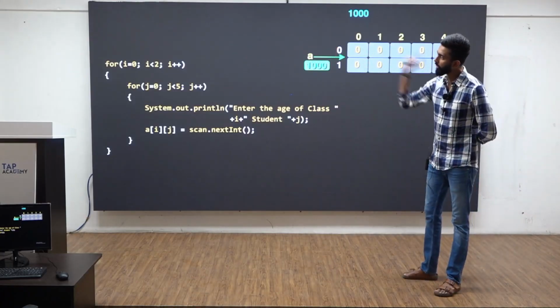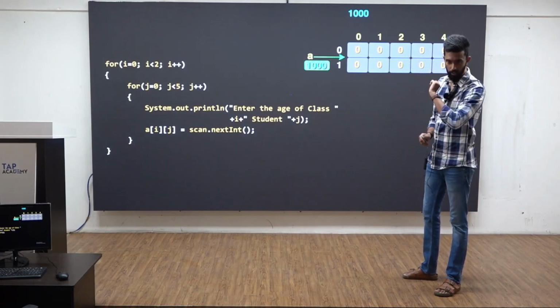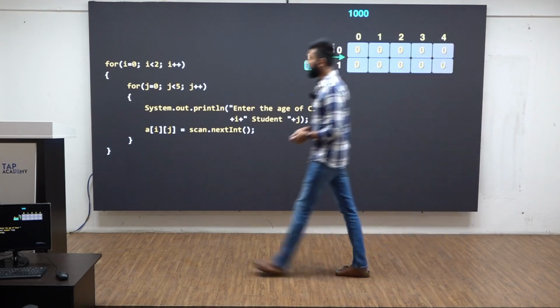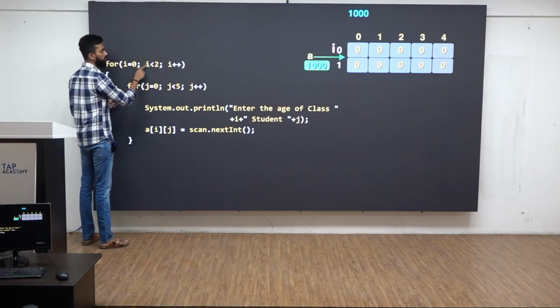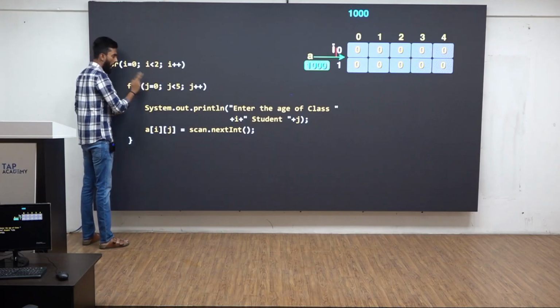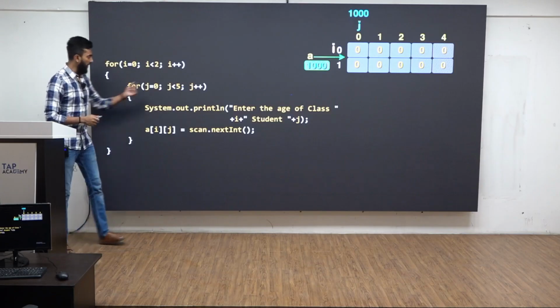First start from the outermost loop. First you are telling I should start from 0. I starts from 0. Next, after initialization, what happens is condition. What is I? 0. Is 0 less than 2? Yes. Yes means true. True means control comes inside. Again J is starting from 0. Correct or not? Then again check condition.